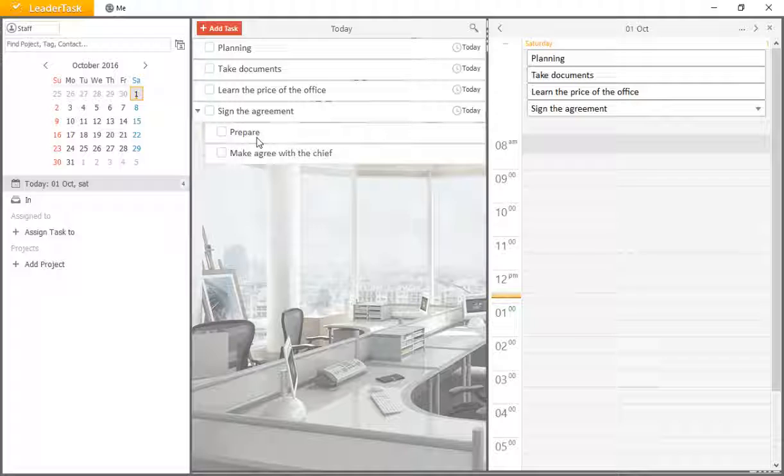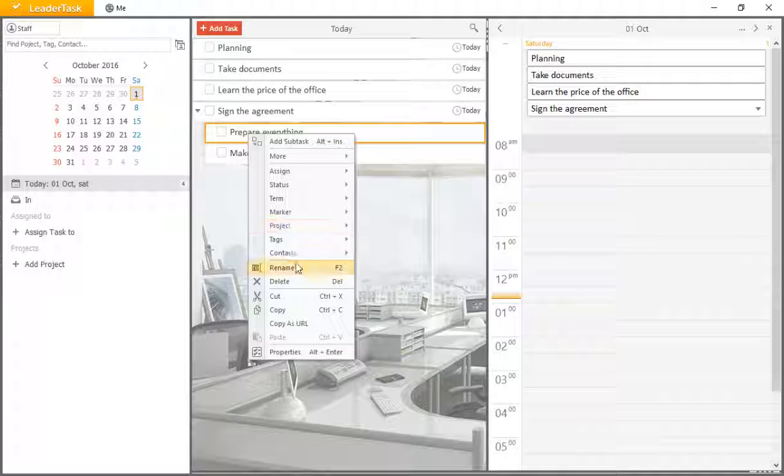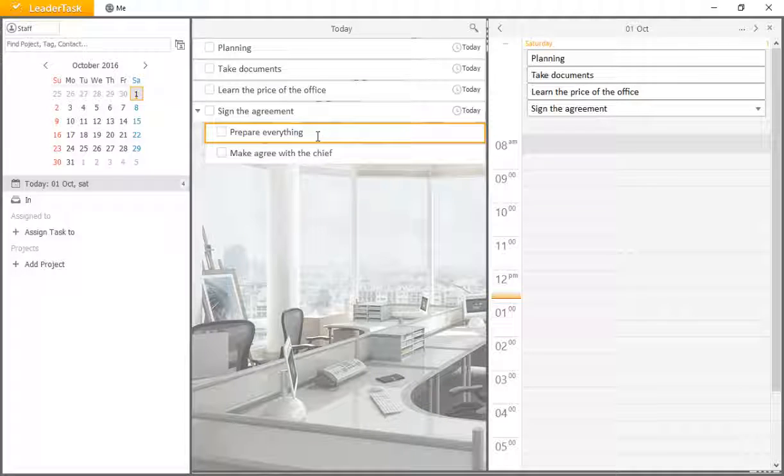Well, let's have a look at how you can rename a task. There are several ways to do it. For example, you can double click slowly the task name and rename it, and push the enter button. Or you can use the F2 button of your keyboard, or you just can right click the task and choose the rename point of the menu, and you can change anything you need.